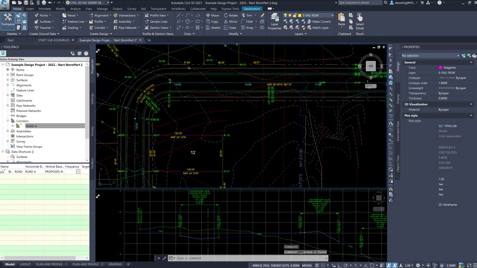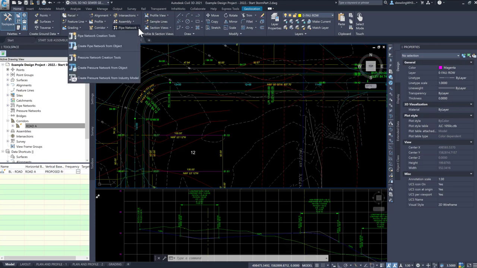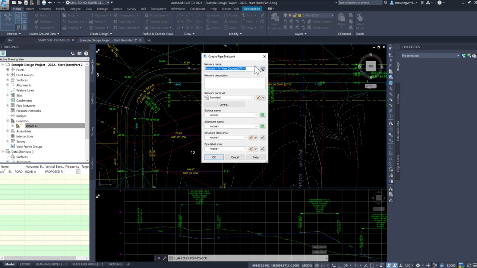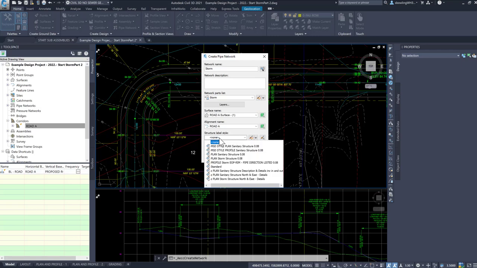So to start that, I'm going to come up here and go to pipe network, pipe network creation tools. What pops up is this dialog box, and I'm going to call it Storm. If I could spell. Okay. We are going to use the surface name. We're going to use the parts list Storm, surface name Road A, alignment Road A, structure label style.